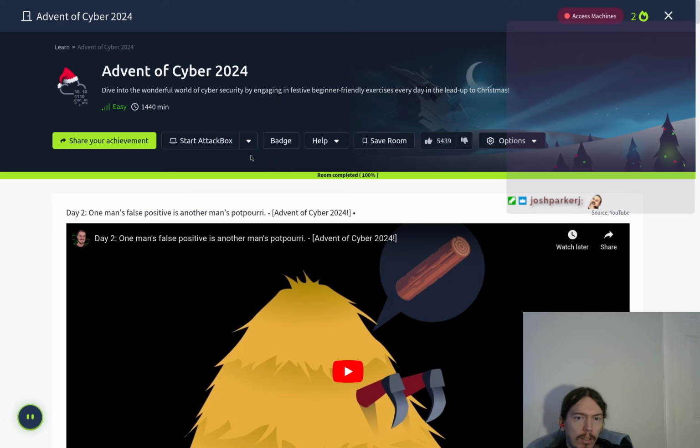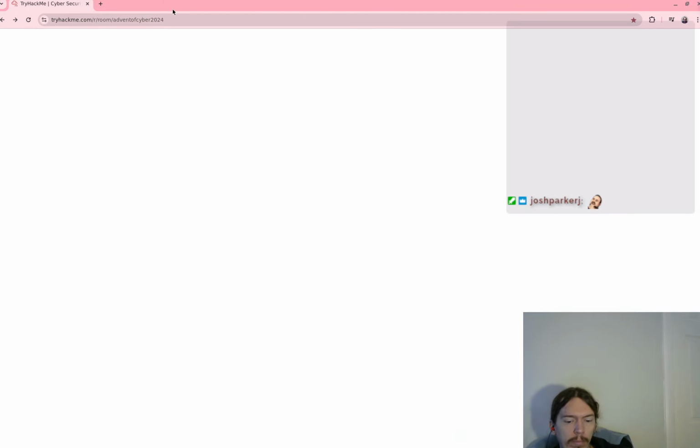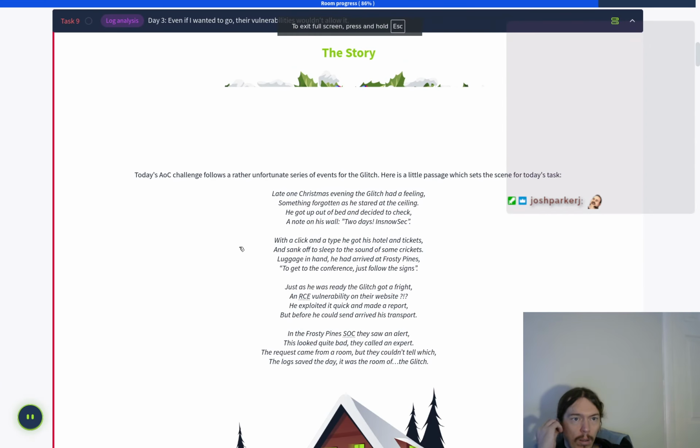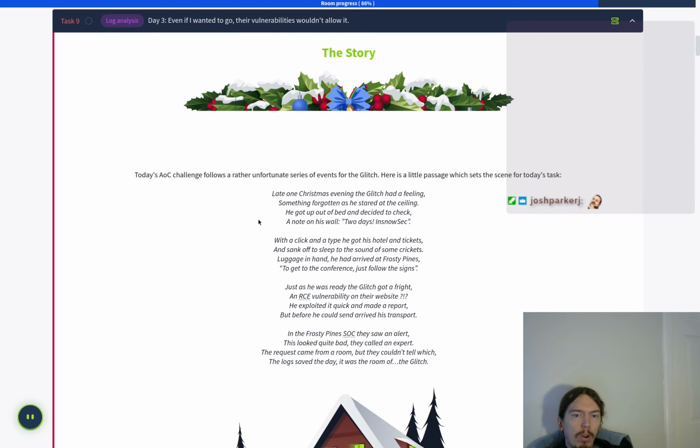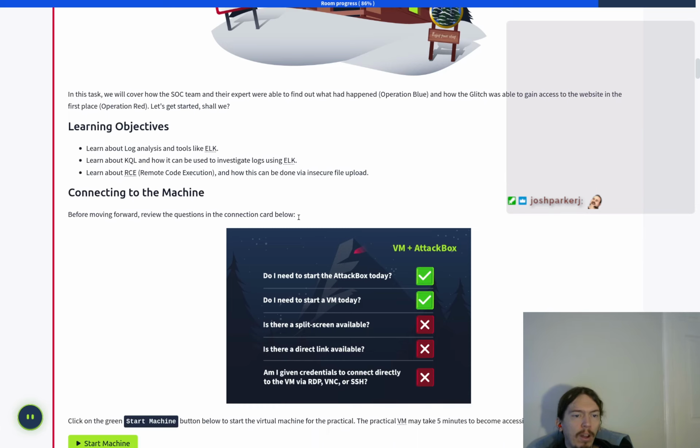Okay, so I think the time has come. Let's refresh. Day 3. Okay, so here's the story. I'm going to skip, honestly. So learn about log analysis and tools like ELK. Learn about KQL and how it can be used to investigate logs using ELK. And learn about remote code execution and how this can be done via insecure file upload.